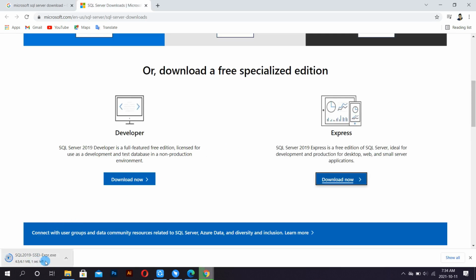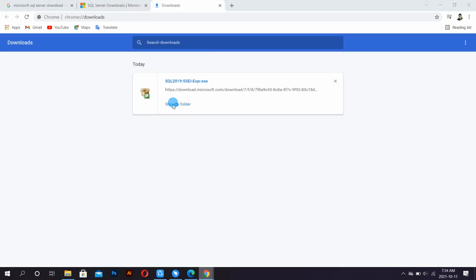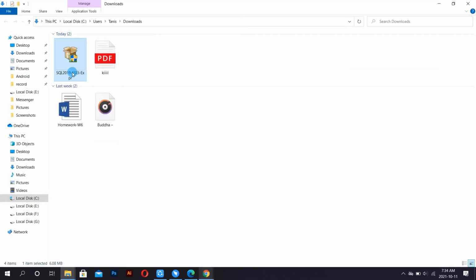It's downloading below on the left side. Now we have to install it. Show in folder, double click on this software icon.